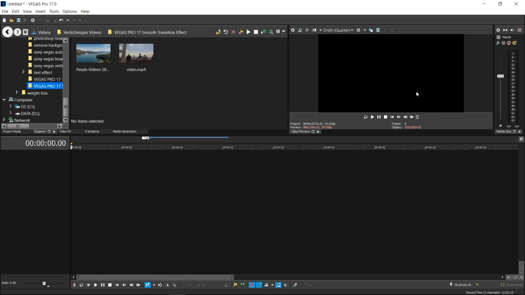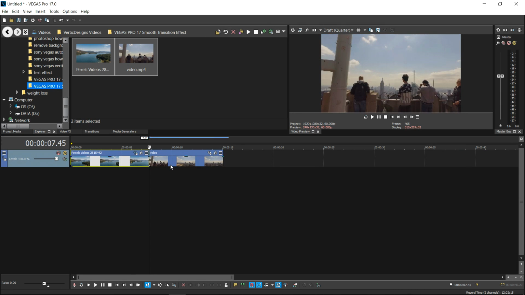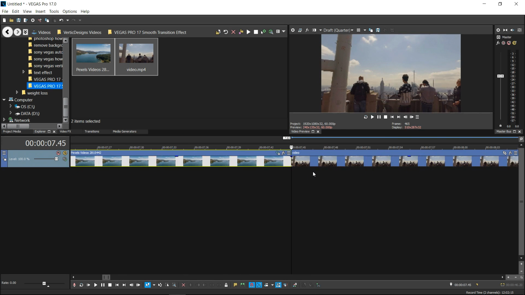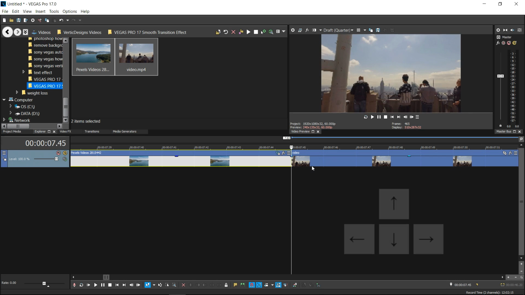For this Sony Vegas Pro 17 tutorial, we're going to take a look at how to create a smooth zoom transition. What you want to do first of all is go in between these two clips and then scroll up to zoom in. What we're going to do is go 20 frames back on the first clip.